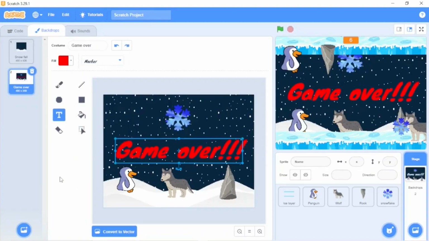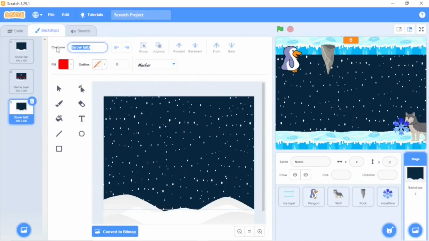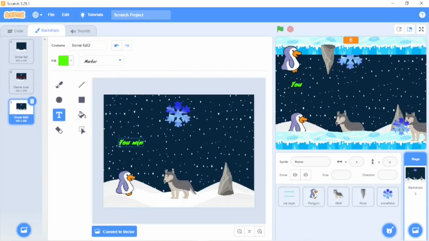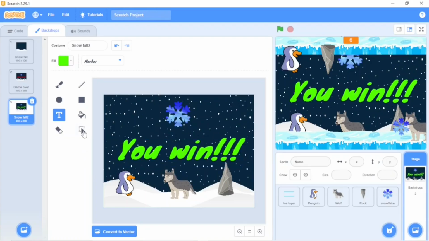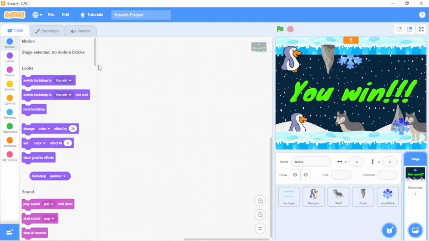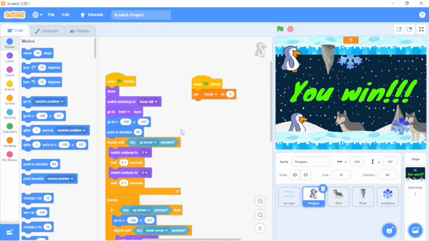The backdrop is made. Now again I will duplicate it and this will be my you win. You win and 3 exclamation marks like this. Looking nice, right? And now I'll name this you win. Go to codes. Now go to penguins and we will do the coding.